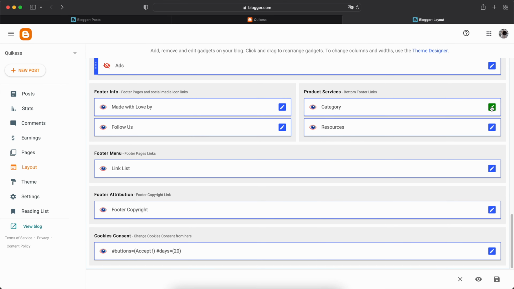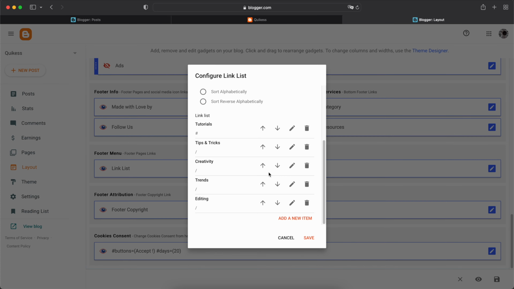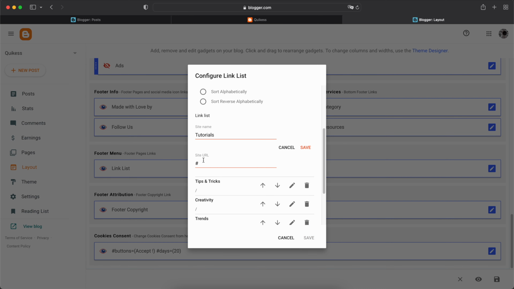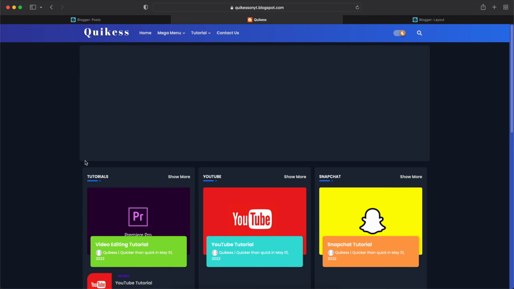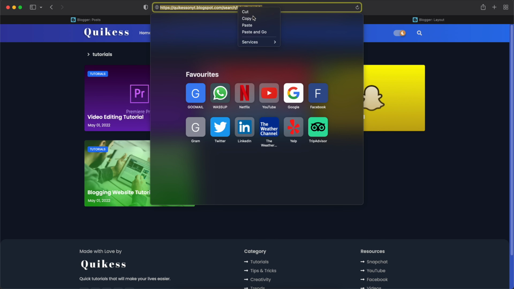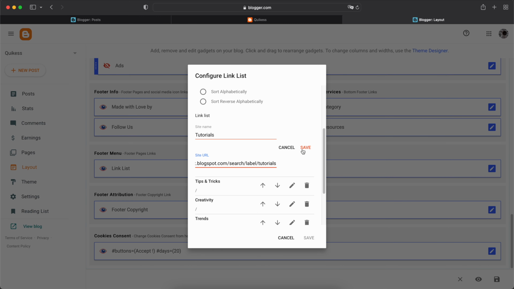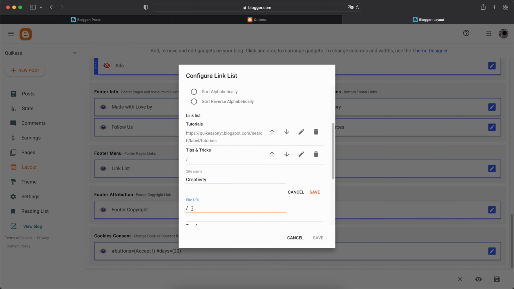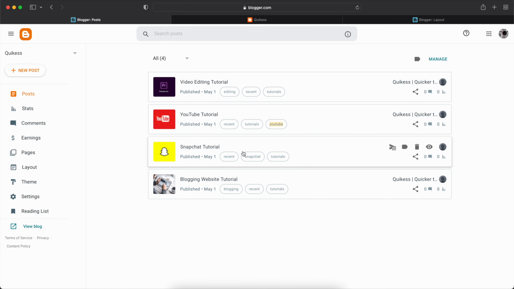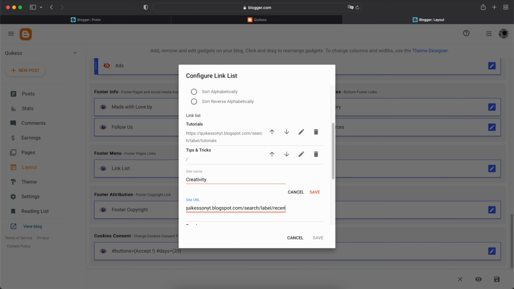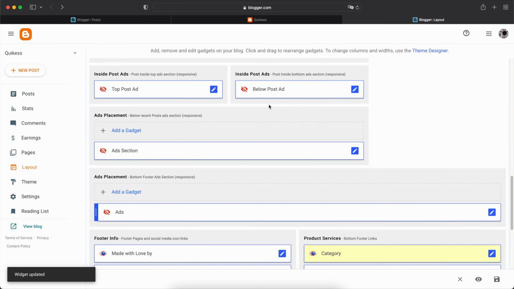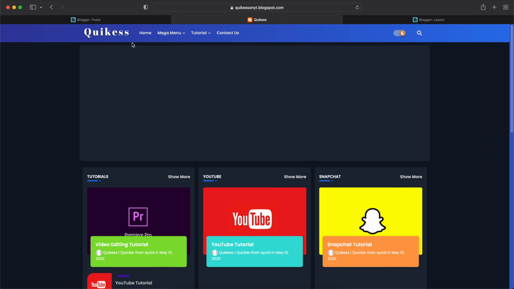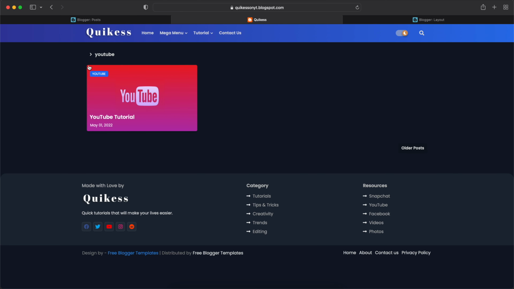Now time to do the same for the links in the footer. It goes just the same. Just copy the links to the labels and paste them in the URL section. Now if we click any of the links in the menu, we'll be redirected to the filtered page where we only see the posts with the label.